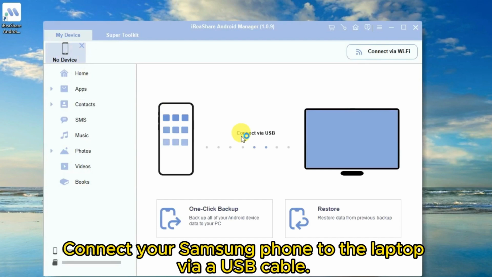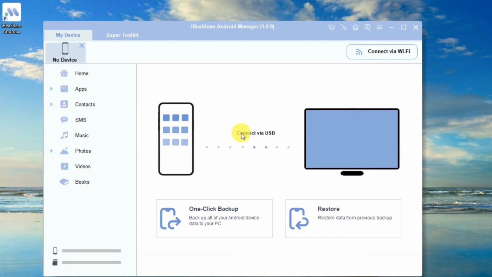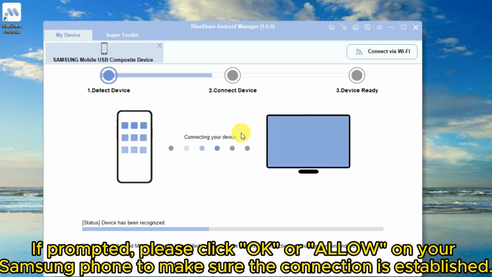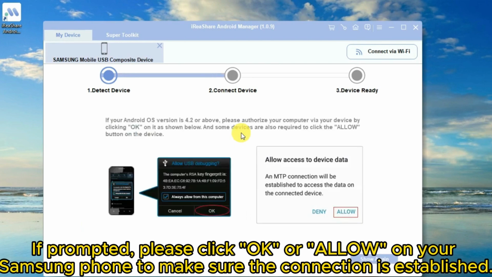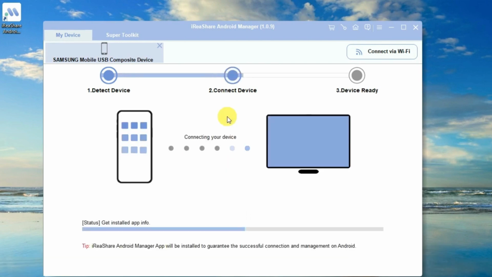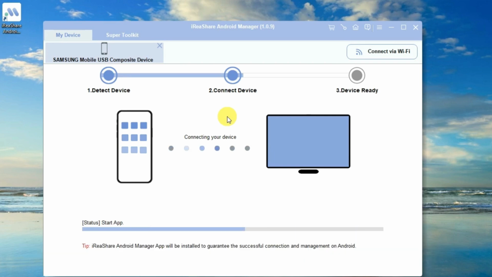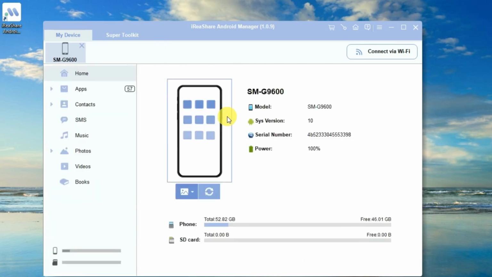Connect your Samsung phone to the laptop via USB cable. The software will quickly recognize your Samsung phone. If prompted, please click OK or Allow on your Samsung phone to make sure the connection is established. After successfully connecting, all the data on your Samsung phone will be displayed by categories in the interface.